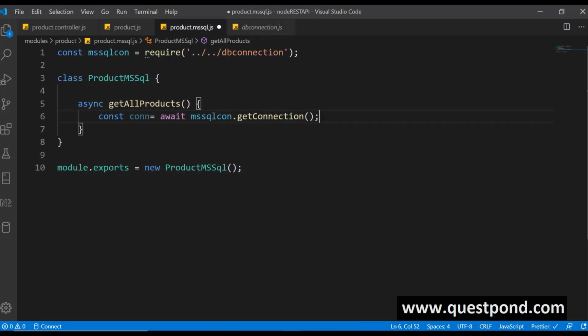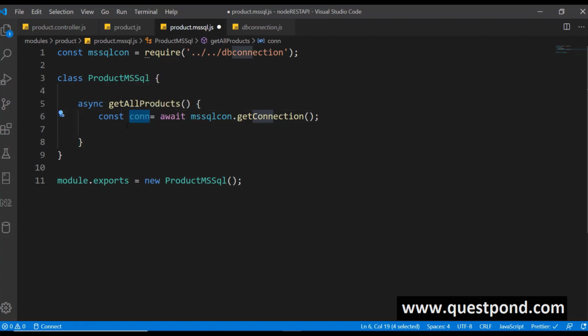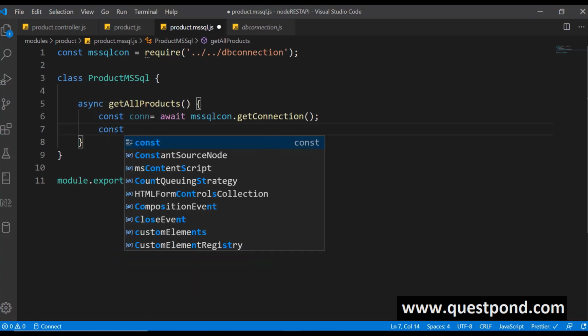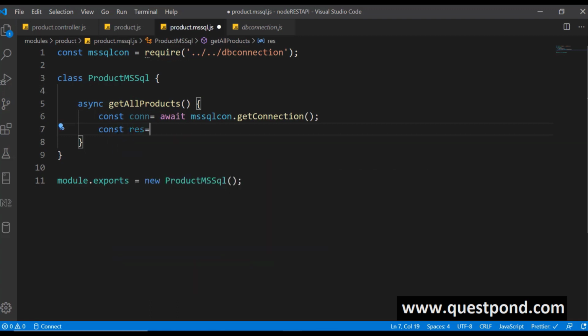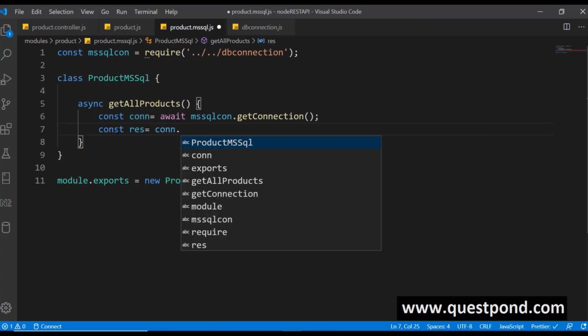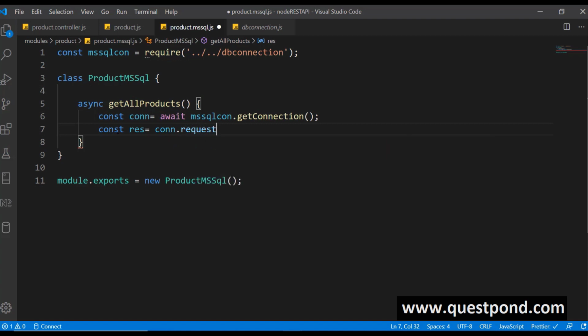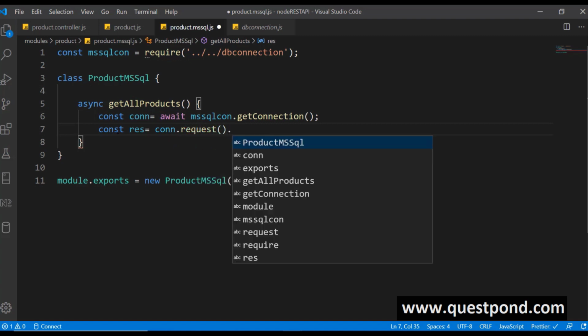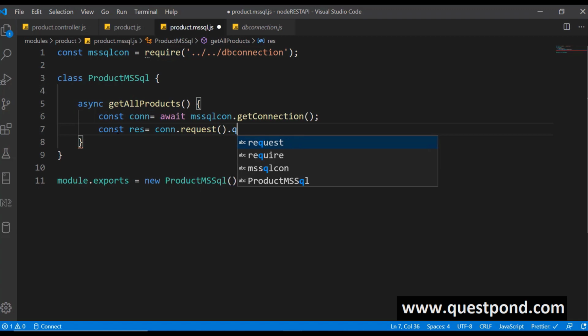Same way, after the completion of this execution, I want to make a query to the database. So over here I could say const result, and then same connection object dot, here we can use the request, so that everything is as mentioned in the MS SQL plugin, and then we can write our query method.